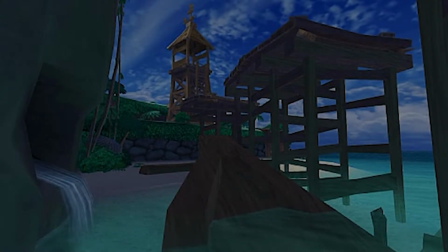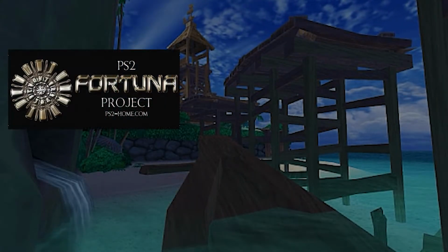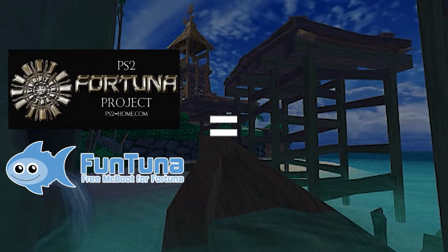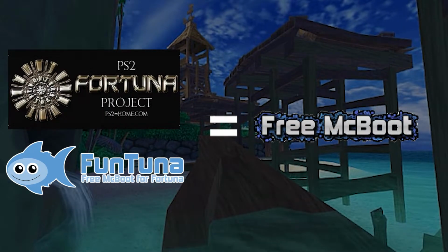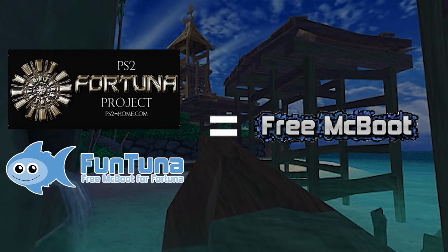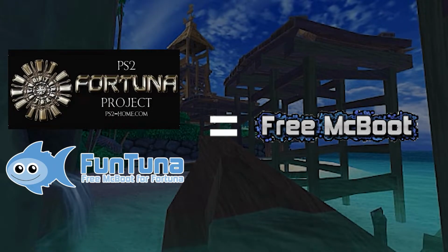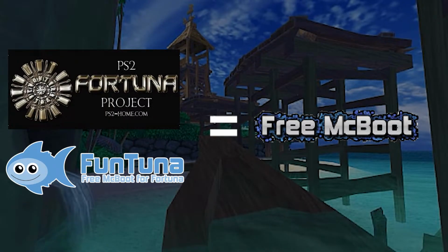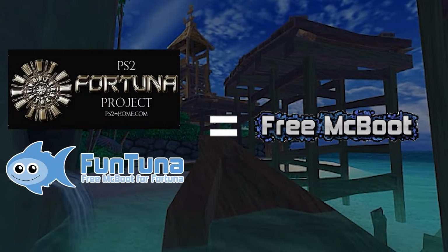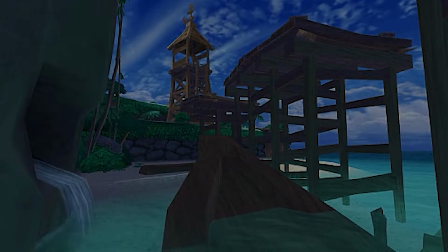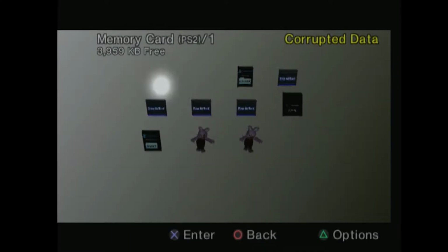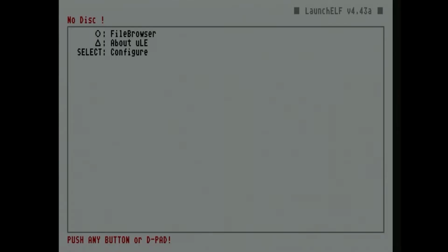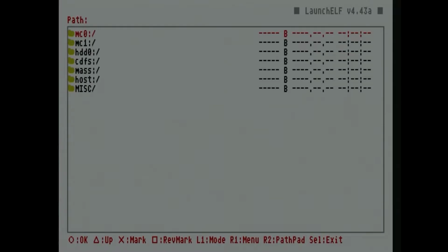If you have a 90,000 model, you need a memory card with Fortuna or Funtuna installed, which are essentially the same thing as FreeMcBoot. 90,000 models are not compatible with the same FreeMcBoot that's used for 70,000 models and prior, because the 90,000 models are on a newer firmware version that FreeMcBoot is not compatible with. So Fortuna and Funtuna were developed to be used for this firmware instead. They basically serve the exact same purpose in getting you into Launch ELF, which is the main homebrew application for the PlayStation 2, and is also what we need to use to actually make this patch applicable.